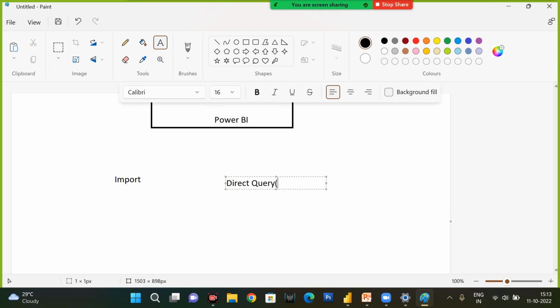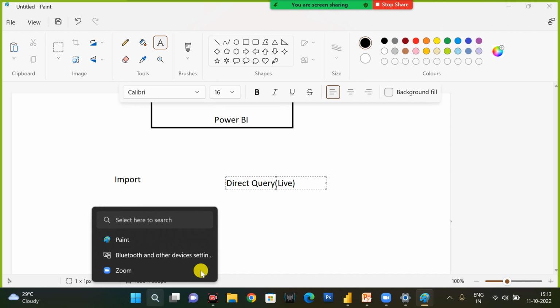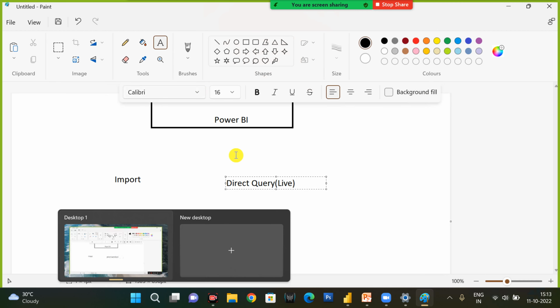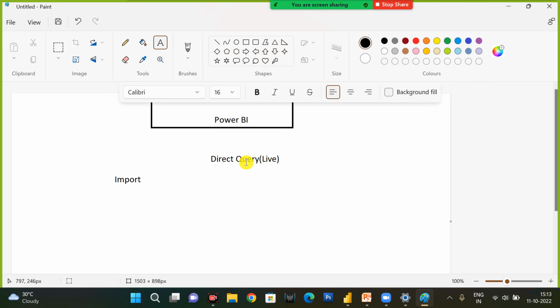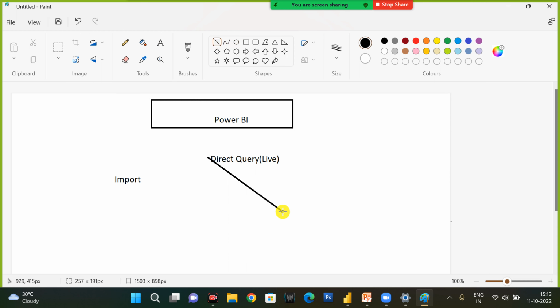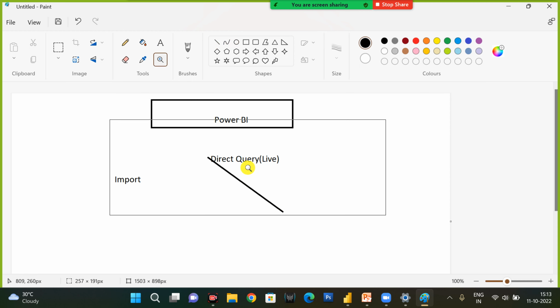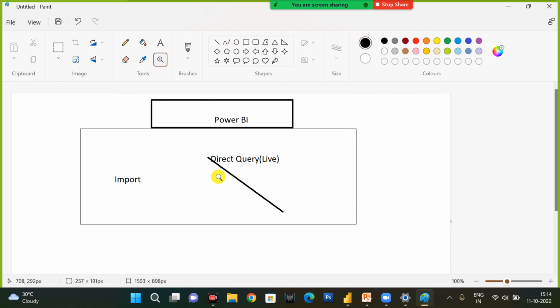For direct query, in the sense, it's a live connection like in Tableau. While using the live connection, it's directly connected with the data set, and it will not store any data at the Power BI level. From this direct query view, some of the DAX functions won't work.